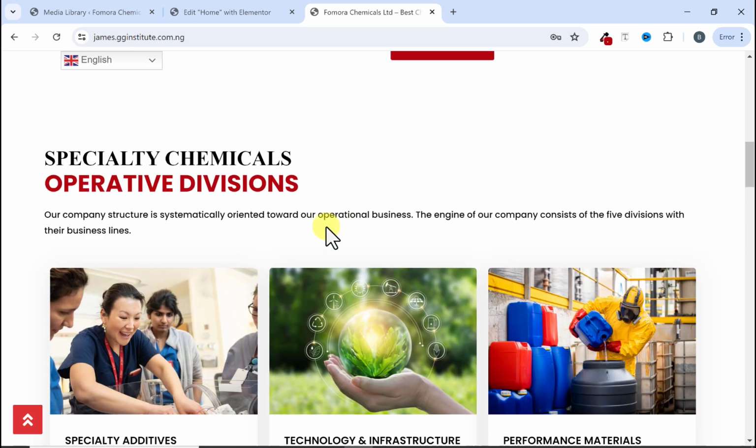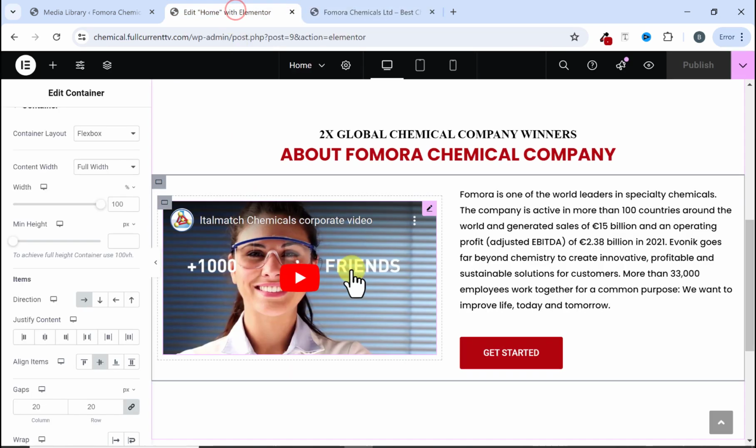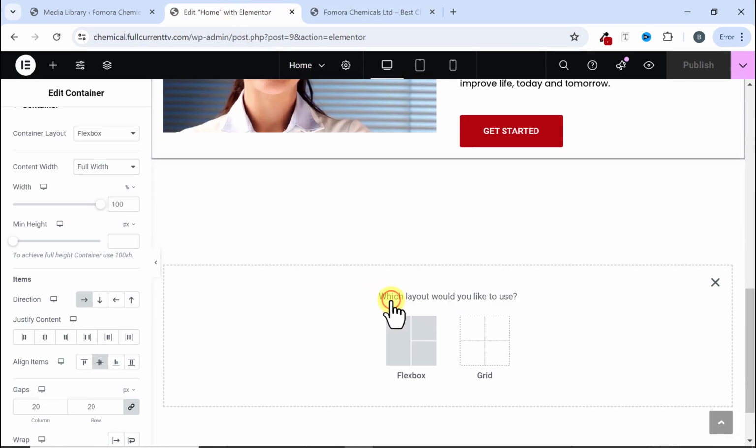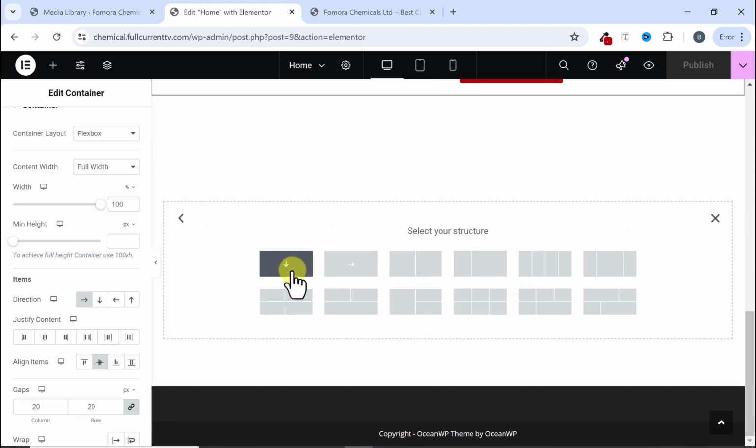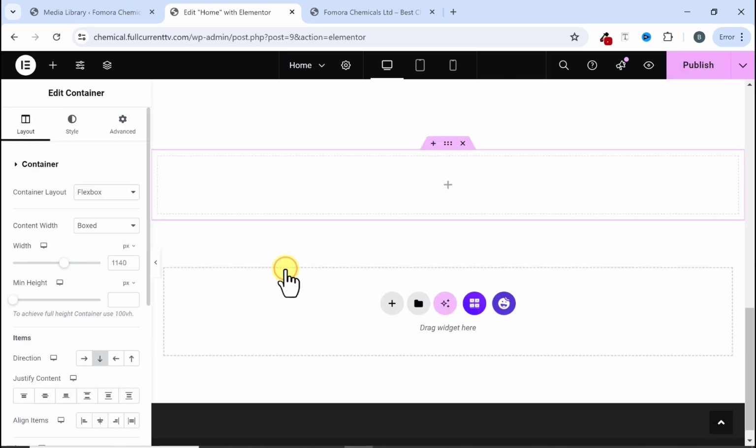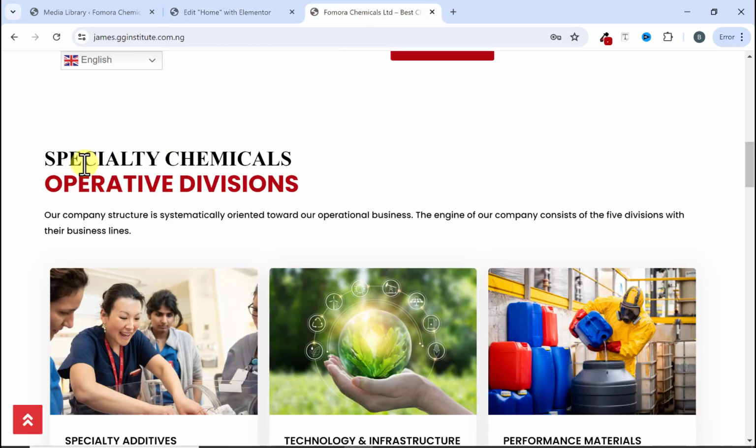The next section here is to add this specialty chemicals section down here. And to do that, I'll come back to my Elementor. I'll scroll down, I'll click on the plus to add a new Flexbox container. I'll click on Flexbox and I'll choose the column that has a down arrow, the direction.